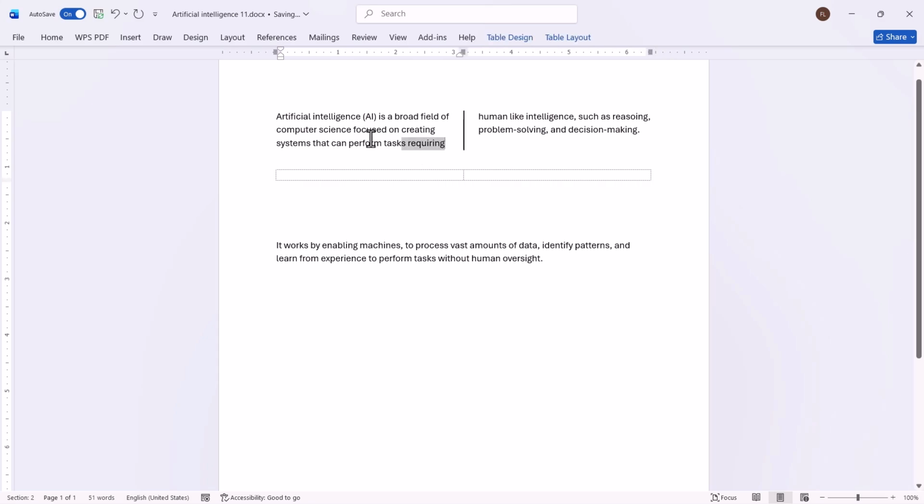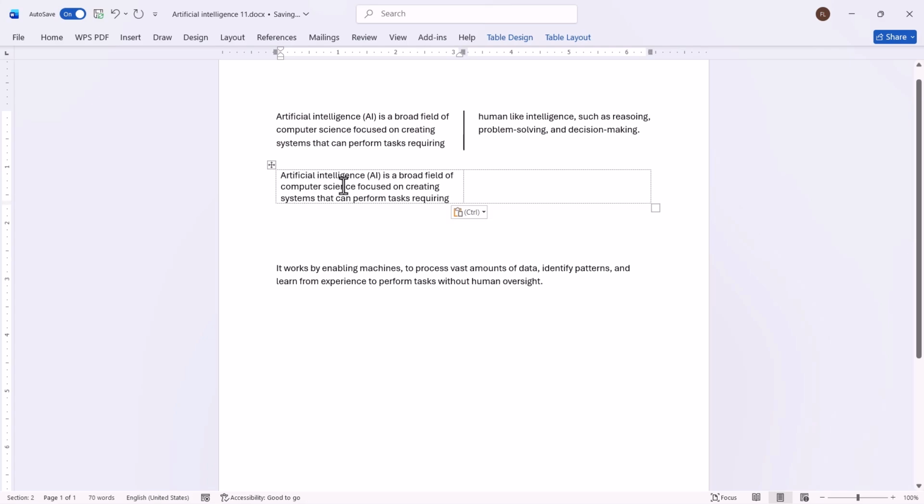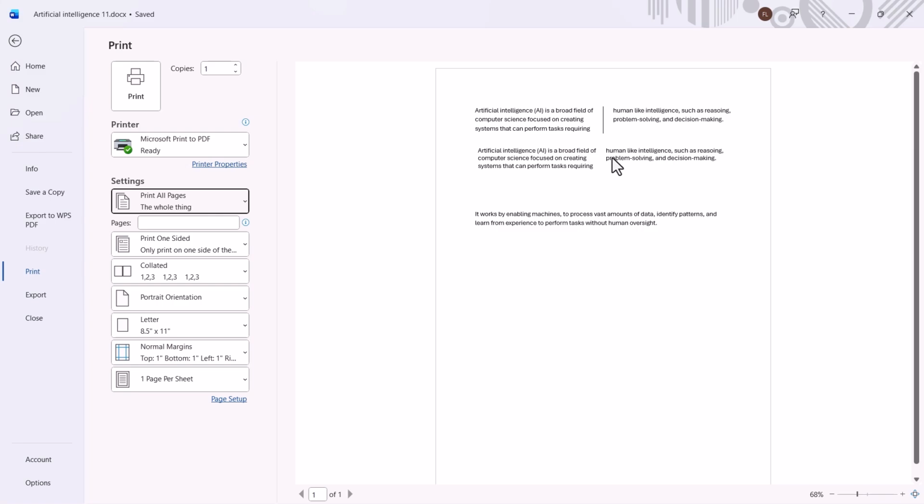Copy your text, paste it into the first invisible column, and justify it. Then paste the remaining text into the second column. Now, if you press Ctrl+P on your keyboard, you will see the print preview of your document.